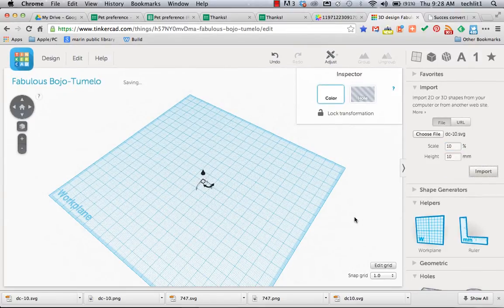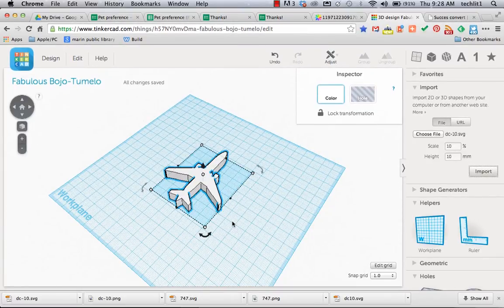Wait for it. Keep waiting. It's saving. There we go. There's our image. And now you can modify this image within Tinkercad, incorporate it into other designs, work your magic.